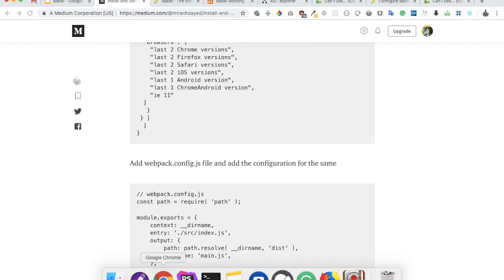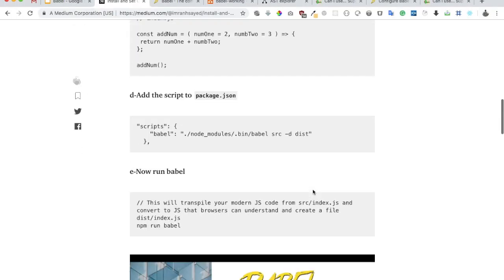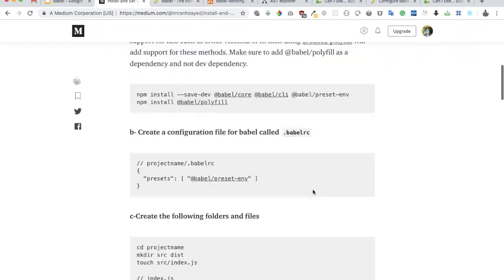Okay guys, so that's about it for Babel and setting up Babel with Webpack as well as with Babel CLI.